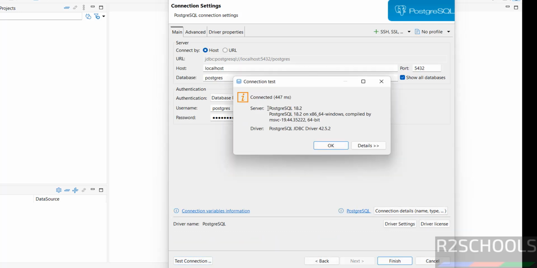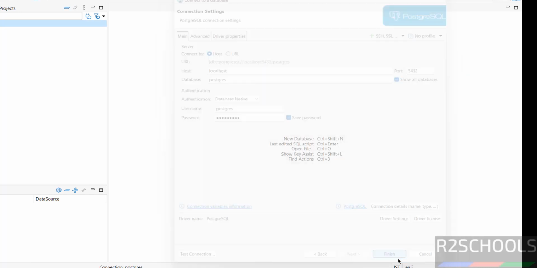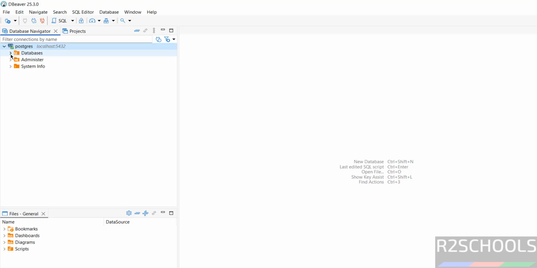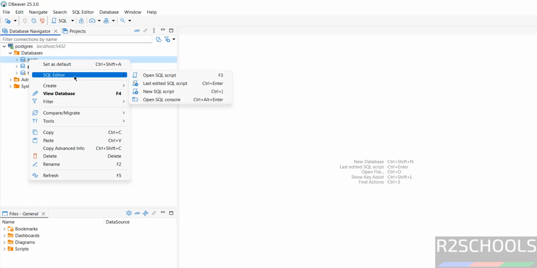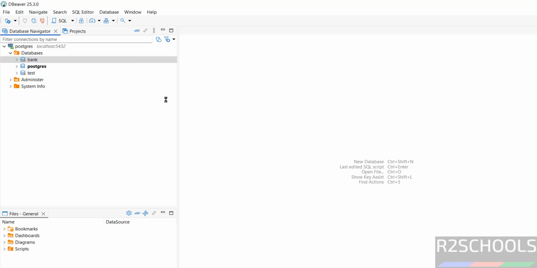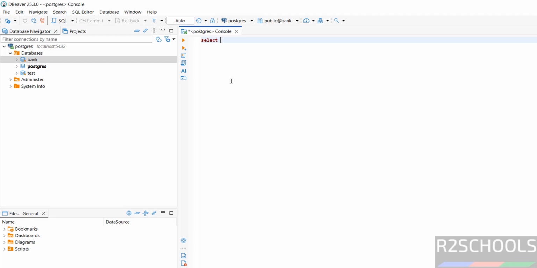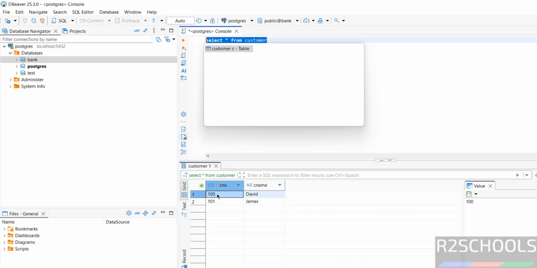See, successfully connected. This is the version of the PostgreSQL server. Click on OK. Click on finish. Expand connection. Expand databases. If you want to run queries against this database, right click, then SQL editor, then open SQL console. Now we can run the same queries. Select the query and click on the execute button. So you got the output.